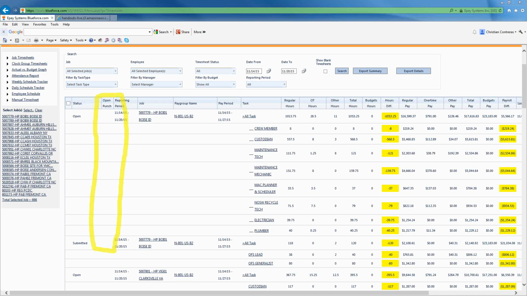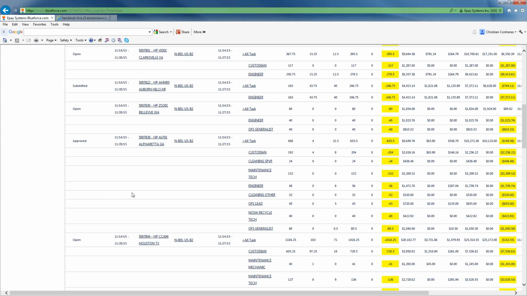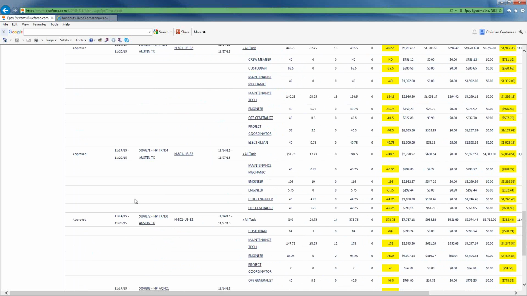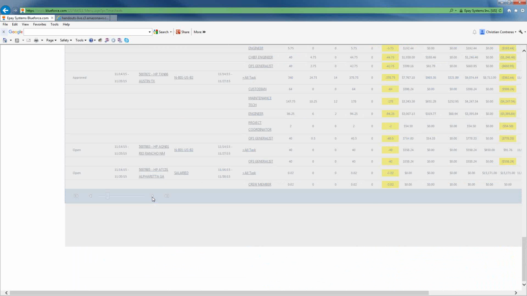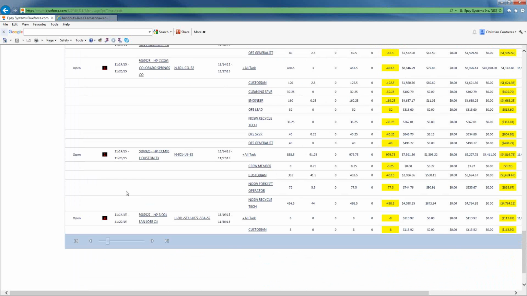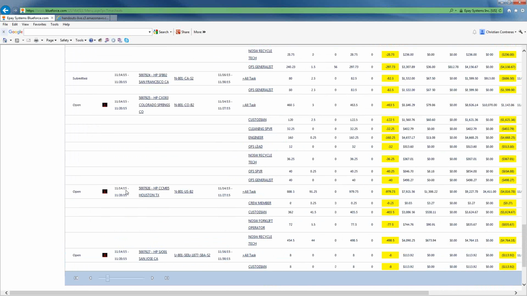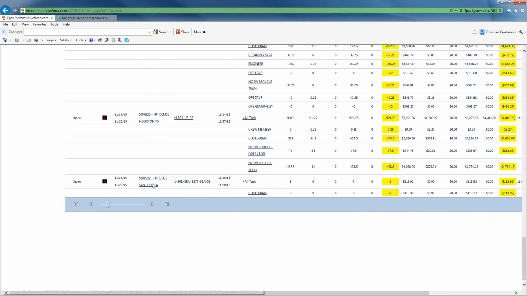One of the things with submitting time is you can submit time with an open punch, but you need to be very cognizant of it. If there is an open punch showing, I'll find one if I scroll down far enough. Here's a couple. Once again, I'm not picking on anybody, but let's say San Jose down here at the bottom has 4 open punches.